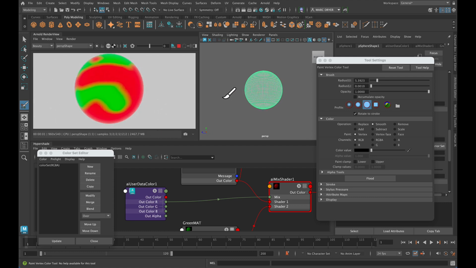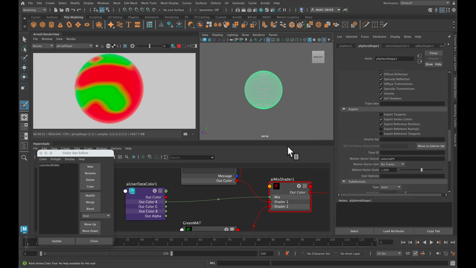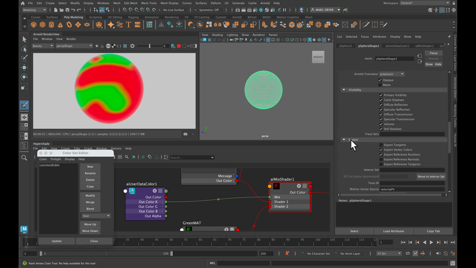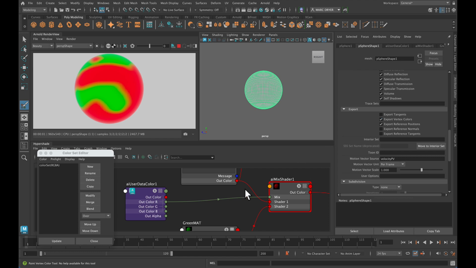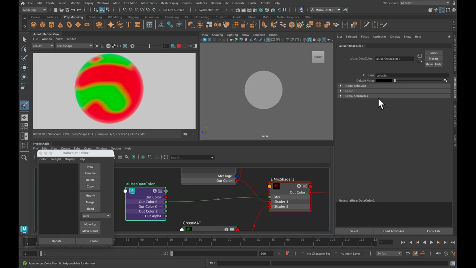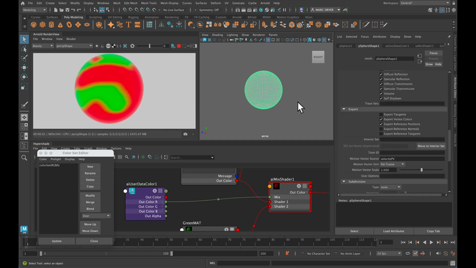Really, that's all there is to it. It's not that hard to set up, but it can be a little bit finicky if you forget any of these little things. And I'm just going to remind you that probably the most important one is in the shape node of the object, make sure you've got export vertex colors turned on under Arnold. And also that the aiUserDataColor node has the exact name of the color set that you're using. In this case, it's just called color set. And those have to match exactly.